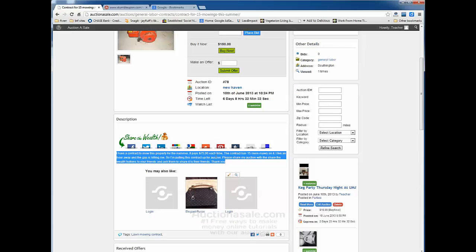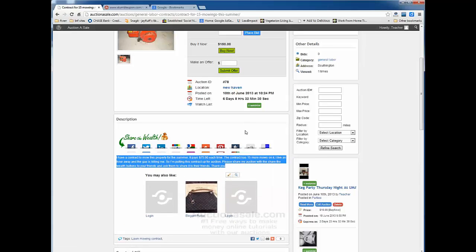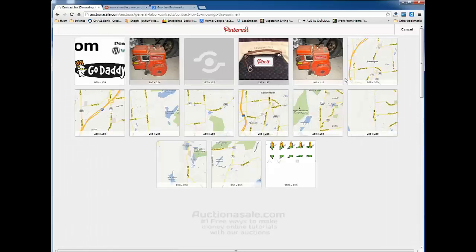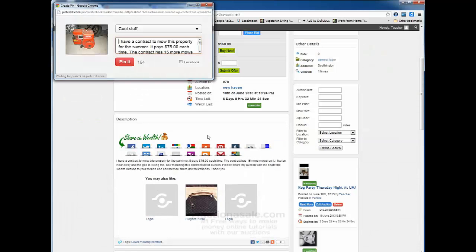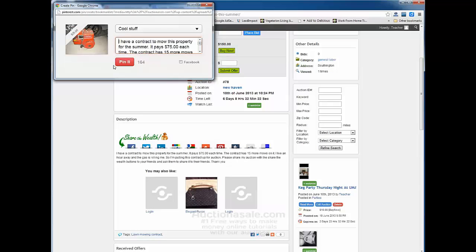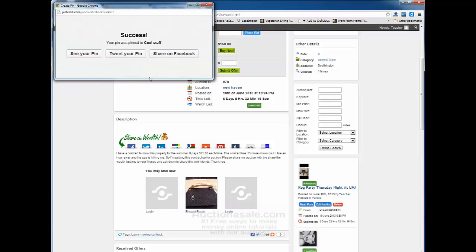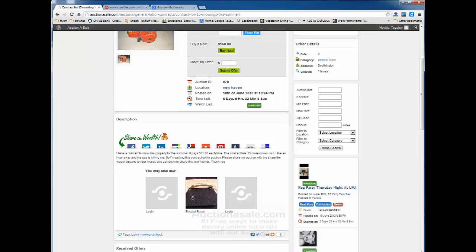Anyways, let's see, we'll do a Pinterest. Let me share a picture. You wouldn't believe how many women would jump all over this. Obviously you put a nice picture of some landscaping you've done there and you pin it. Easy. And then you can share that picture on your Facebook and your Twitter, linking back to your auction. It's an extremely efficient way of marketing your service, products, whatever.